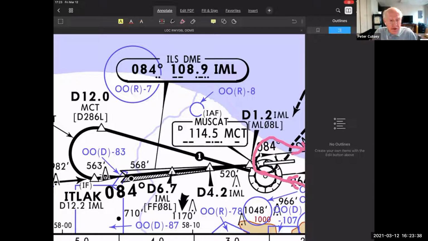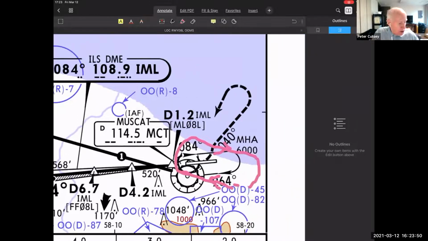Then as you come up for station passage, go to heading select. And when you have station passage, you're going to go into a right turn, because that's what you're requesting. So here's what your request is, roughly drawn in by yours truly. And how are you going to do the timing? Well, you're going to do the time.